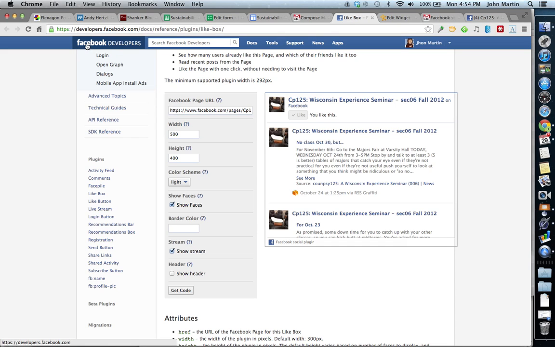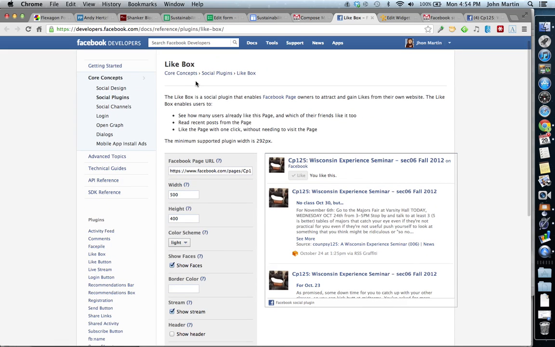On the Facebook developers page, and I think probably the easiest way to find this is to Google and do some sort of a search for embedding Facebook feed. You'll eventually get to developers.facebook.com/docs/reference/plugin/like-box, or I don't know if you can even see this, but you can type that in if you'd like. I think Googling it's probably easier. I always Google it.